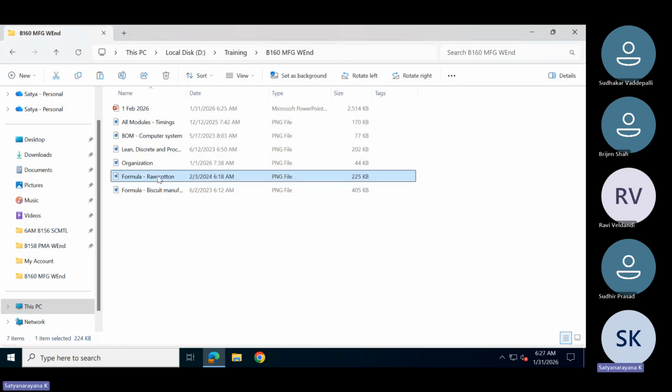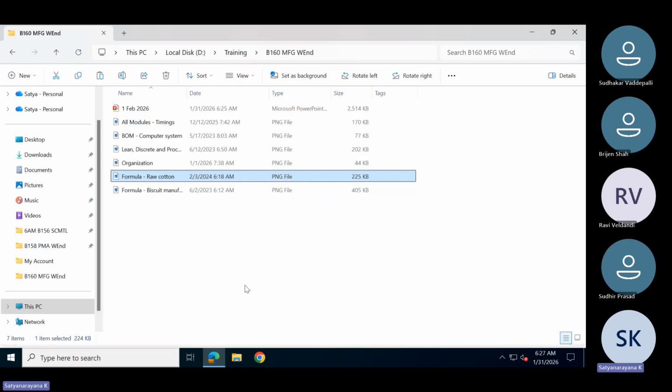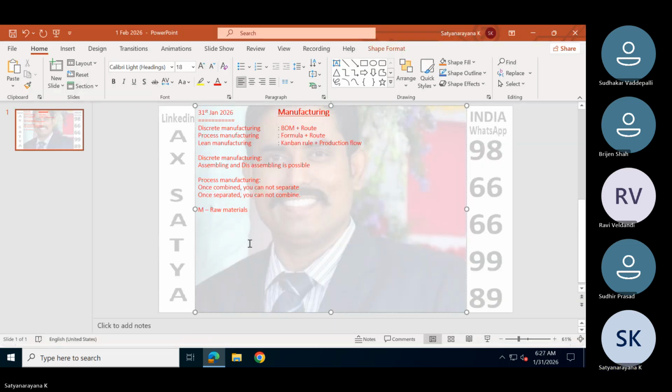Raw cotton. From this, it will be separated into cotton and cotton seeds. Then from the cotton seeds, we will get cotton oil. These are process manufacturing examples.